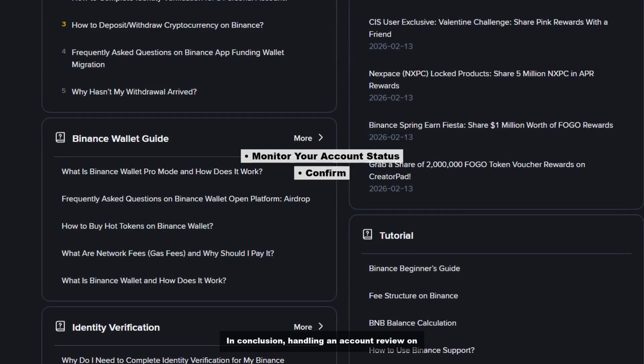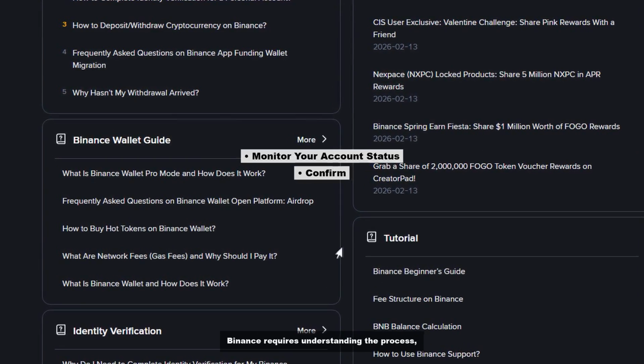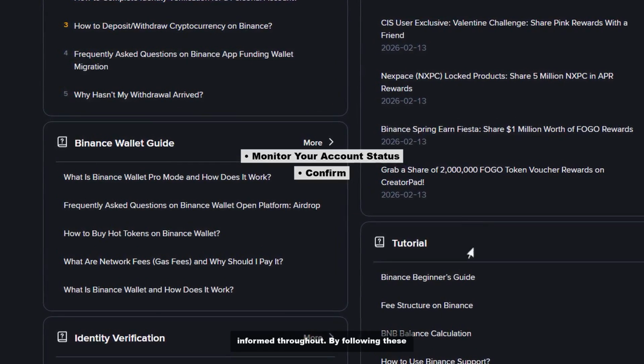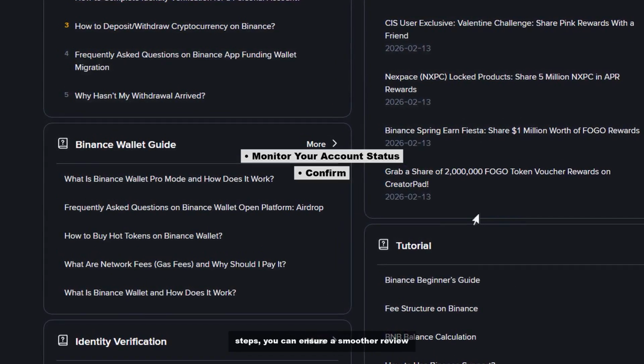In conclusion, handling an account review on Binance requires understanding the process, gathering the right documents, and staying informed throughout. By following these steps, you can ensure a smoother review experience.